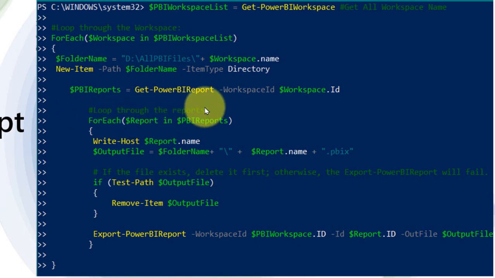So inside a workspace there may be multiple reports over there. So I'm looping it one by one to download the report. I'm typing it here, Write-Host report.Name, just for me to understand how it is looping one by one. And the output file here equal to the folder name, which we already declared here, plus slash the report name. So I'm telling it to store it over there.